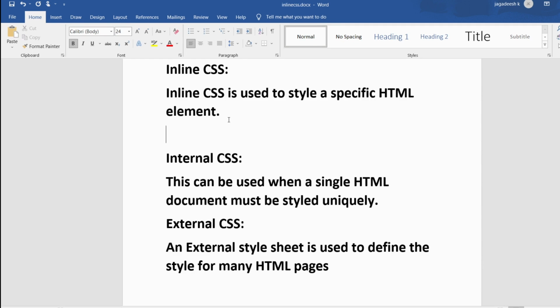In this video, I will discuss in detail the inline CSS. In the next video, I will discuss internal and external CSS. As I said earlier, inline CSS is used to style a specific HTML element. The problem with inline CSS is that for each HTML tag, you need to style individually. So that's why it is very difficult to manage your website with only inline CSS.